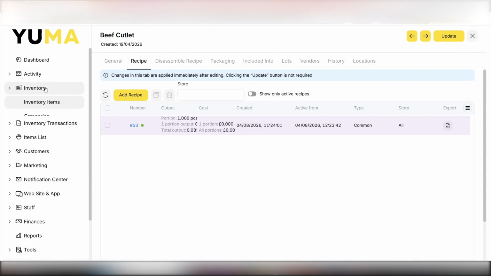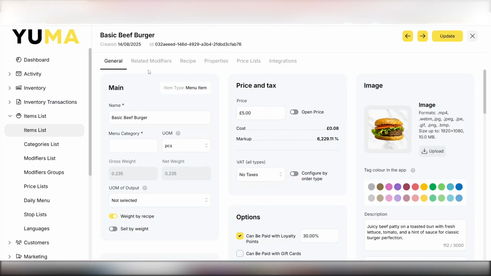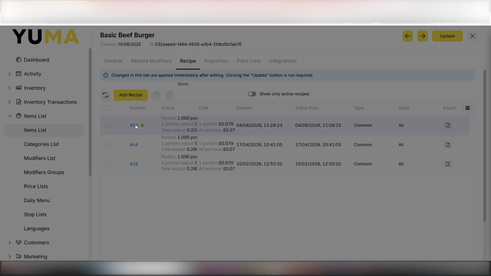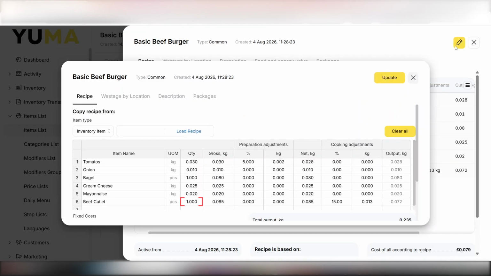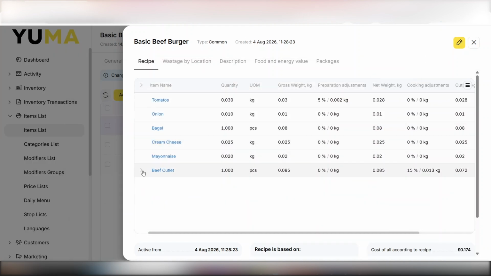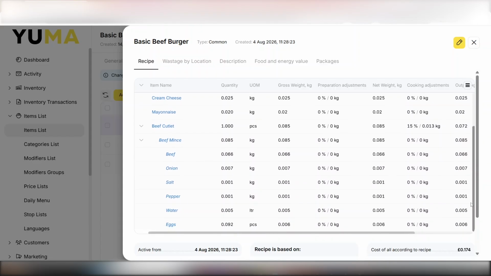Now let's see how this fits into the full dish. Go to the items list, open the beef burger, and check the recipe tab. You'll see that the burger includes one beef cutlet. At this stage, a 15% cooking loss is applied, so the final net weight of the cutlet is reduced to 72 grams. If you then go back to beef cutlet and open its recipe tab, you'll see that it's made from beef mince, which may also have its own recipe or cost setup.